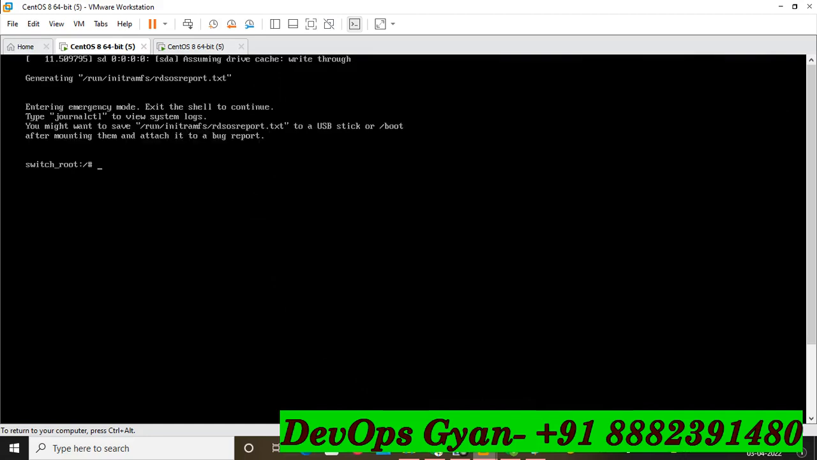So friends, now see here you have an option. In this second step, ensure that you remount the sysroot directory with read and write permission. Why read and write permission? Because by default it is mounted with read-only access, right? You can confirm that here by running your command.